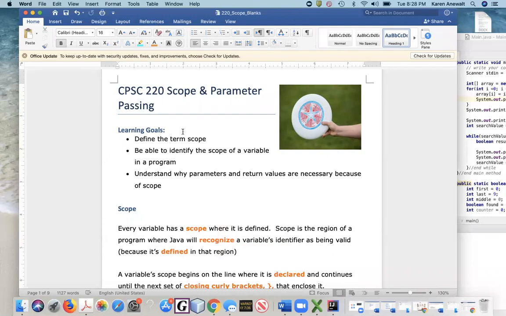This video is part of the unit on scope and parameter passing. In this video, we'll define the term scope, be able to identify the scope of a variable in a program, and we'll practice doing that with an example. And you'll understand why parameters and return values are necessary because of scope.